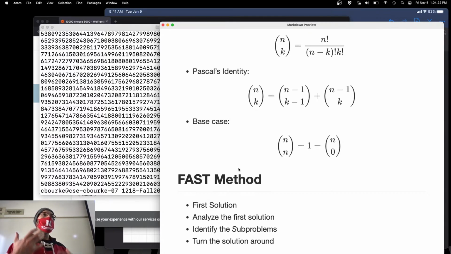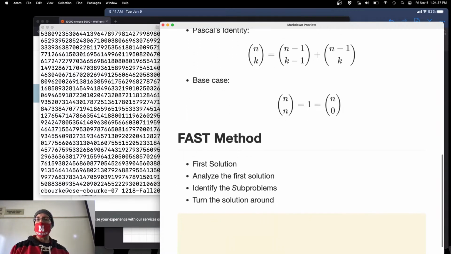You look for a recursive way of expressing the solution, and then you come up with a non-recursive way of analyzing the solution, of actually finding the solution, right? All right, so let's see.